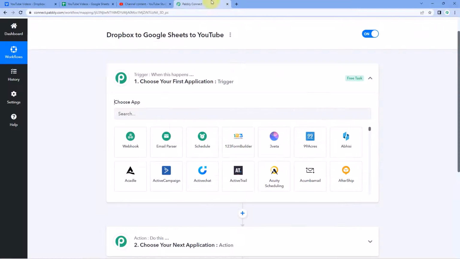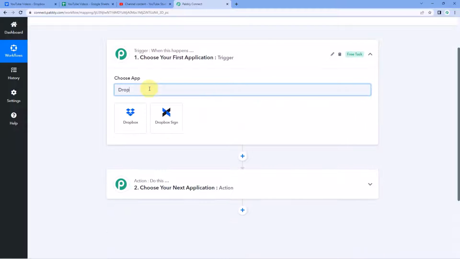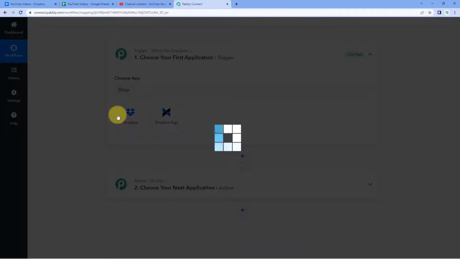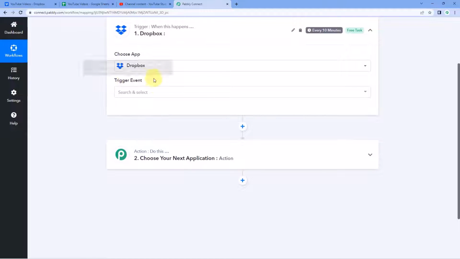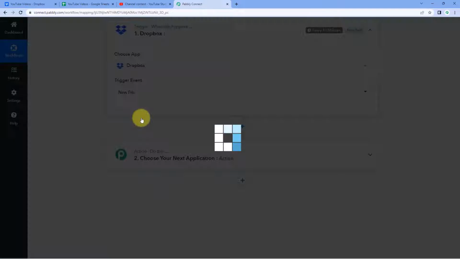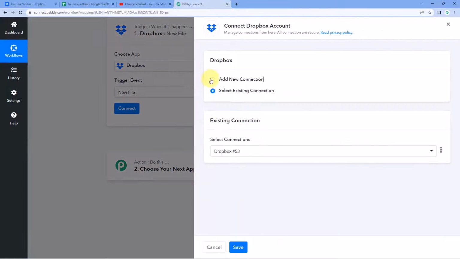So let's begin. Let's get back to our Pabbly Connect workflow. And here in Choose App, we have to search for Dropbox, because first we want to get the video file from our Dropbox account. So in Choose App, select Dropbox, and in Trigger Event from the drop-down, select New File. Now just click on Connect and select Add New Connection.